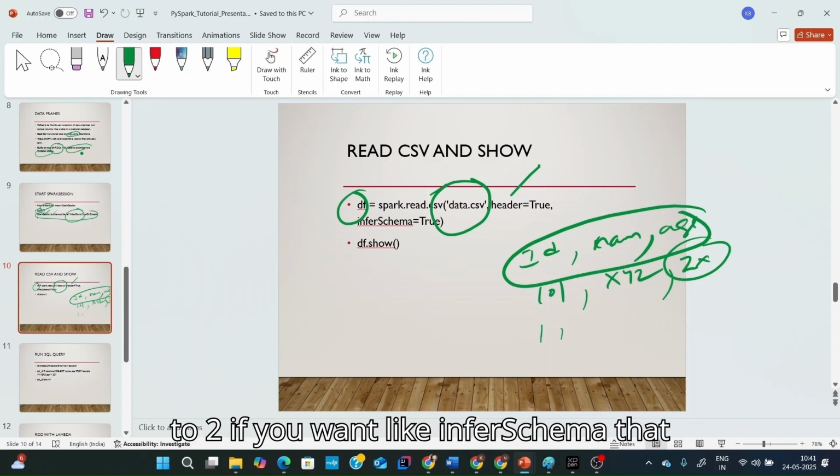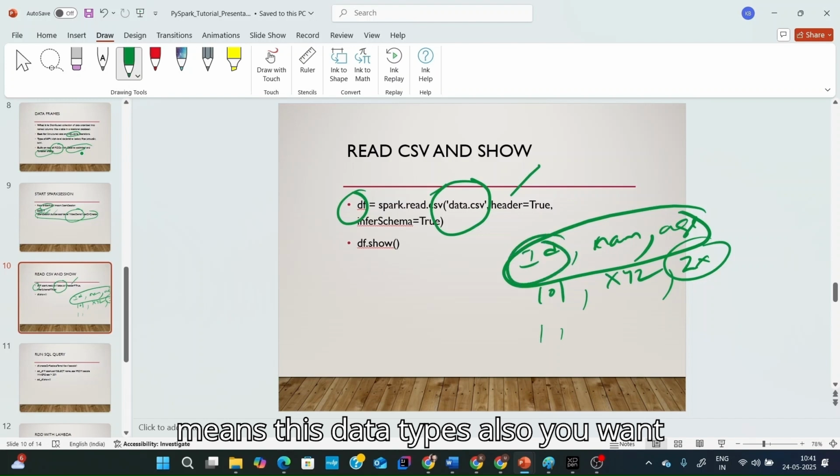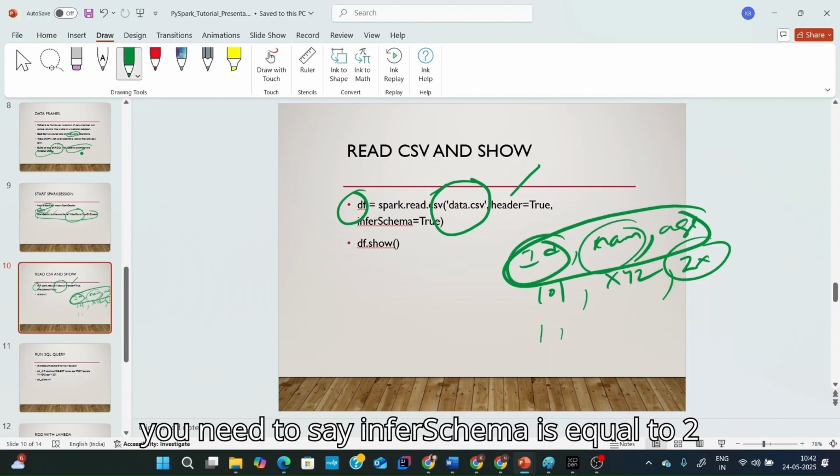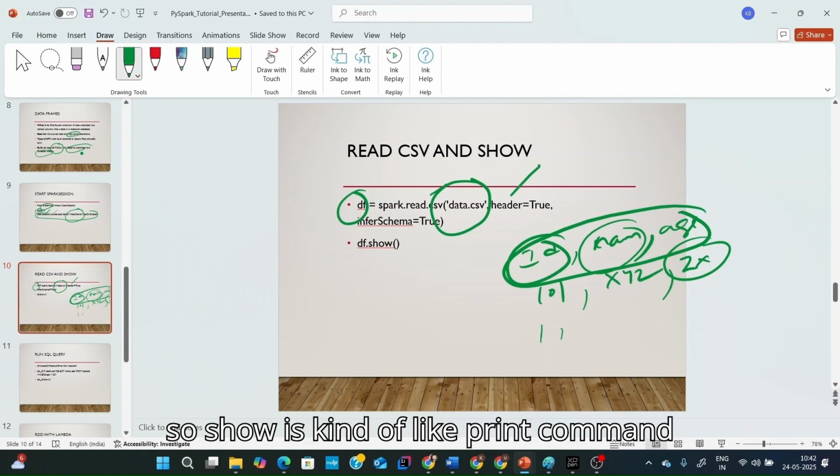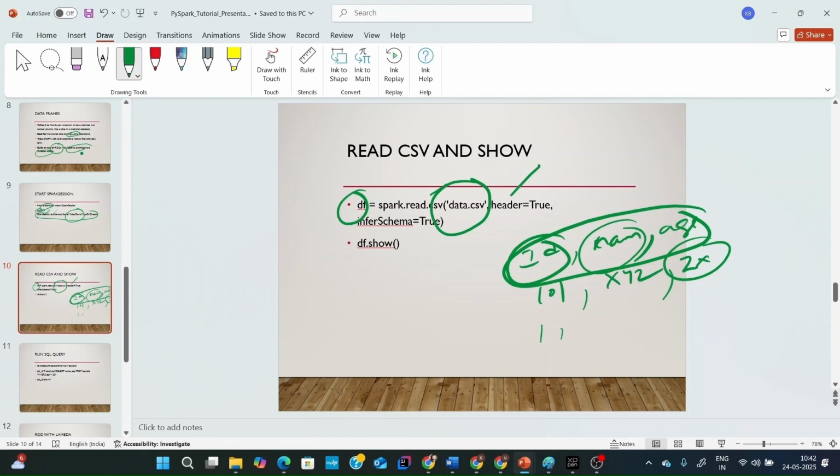If you want the inferSchema, that means the data types also, you need to say inferSchema is equal to true. Then we're trying to show the results. So show is kind of like a print command.